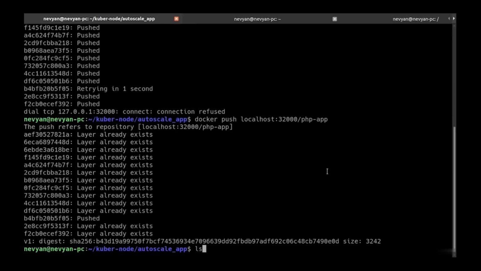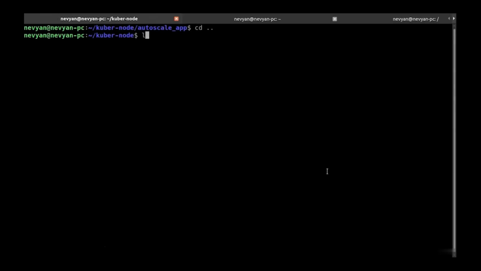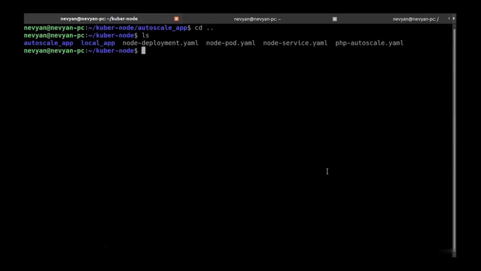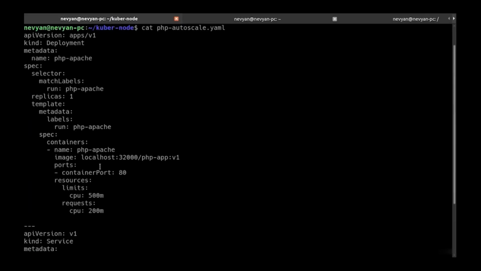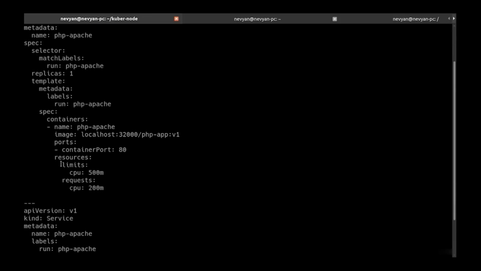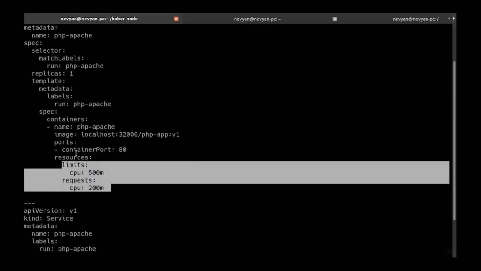And now let's use this image and create a deployment out of it. Let's see what's in this file, Autoscale. This is our deployment and has a name of PHP Apache. We'll run currently just one replica, so one pod, and we'll use here the image we just created. So this is its name, and we'll be exposing port 80. Apart from the image, we have limits on the resources this replica will use.